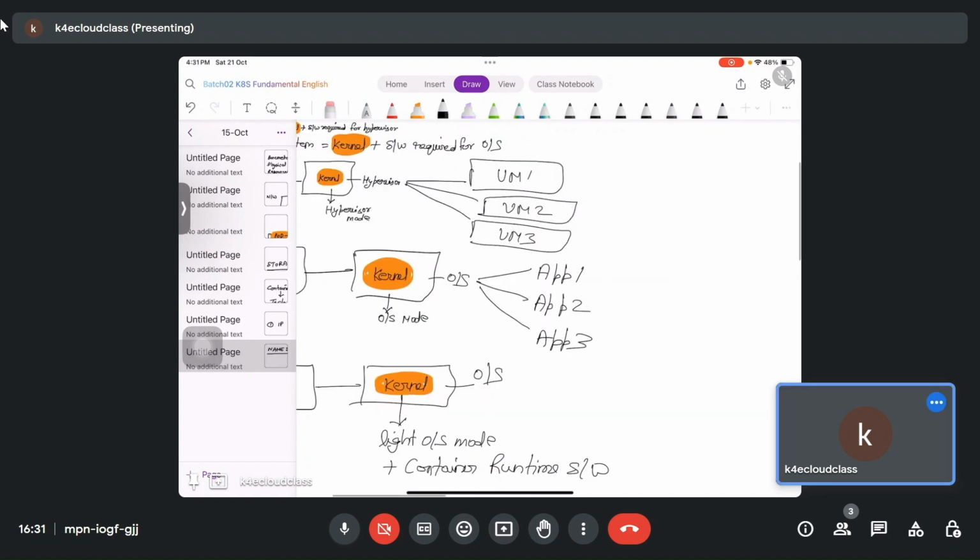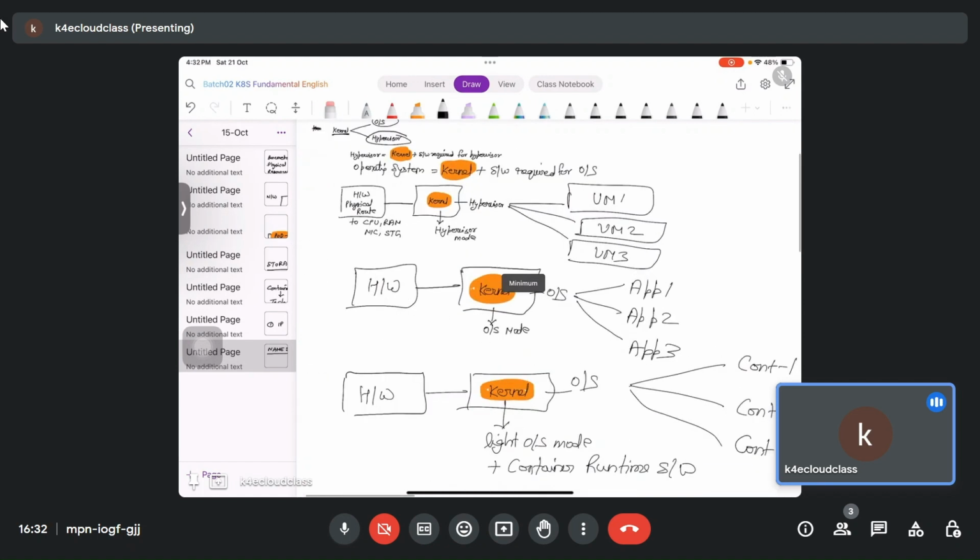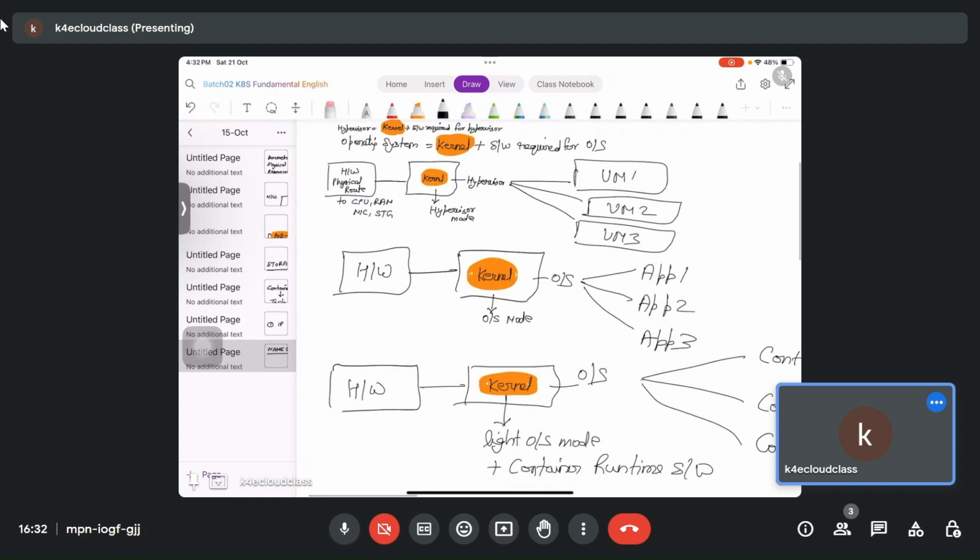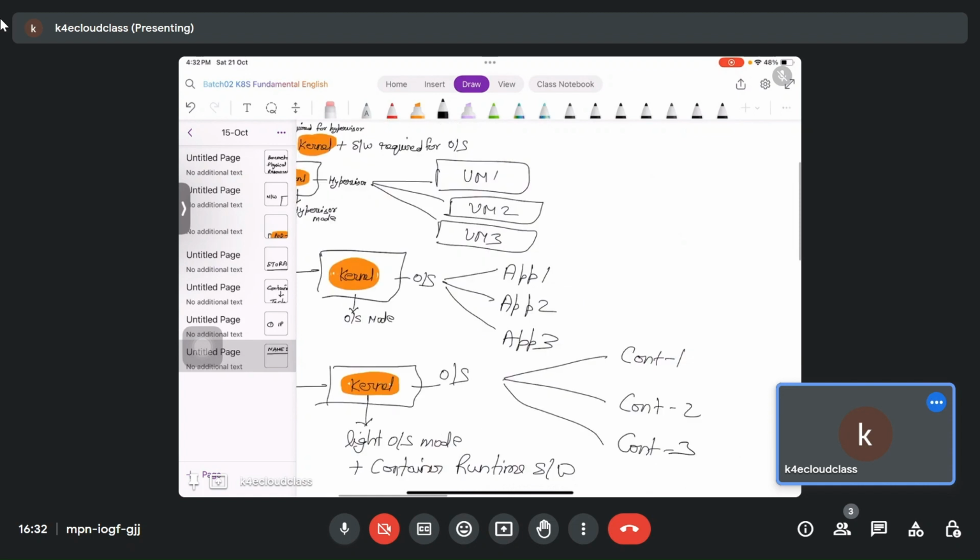Then what is the output you get? You get this is container 1, this is container 2, and this is container 3, right? So you can see three different scenarios and three different outputs. First one you see when you install in hypervisor mode, the same kernel is allowing you to run VMs. When you install in OS mode, the same kernel is allowing you to run applications or software. The same kernel when you install in container mode, means you put some container runtime software, you run containers.